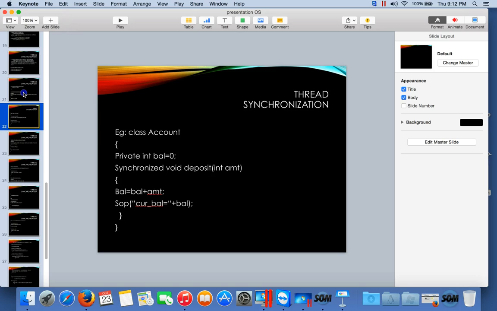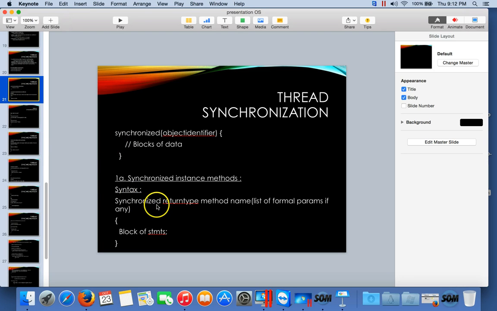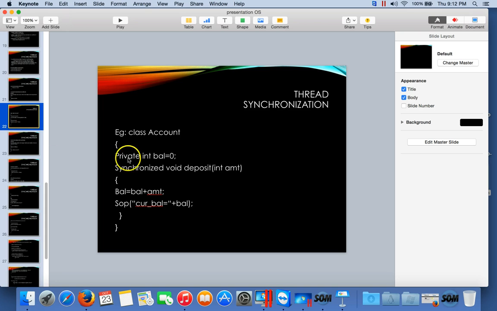Coming to the syntax of the instance method, there is synchronized, return type, method name, and so on. Coming to the example, when a thread is executing the above synchronized instance method called deposit, then the object of the Account class will be locked, so that other threads cannot enter the deposit method until the current thread completes its execution.